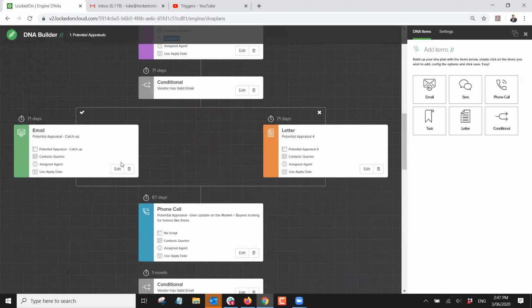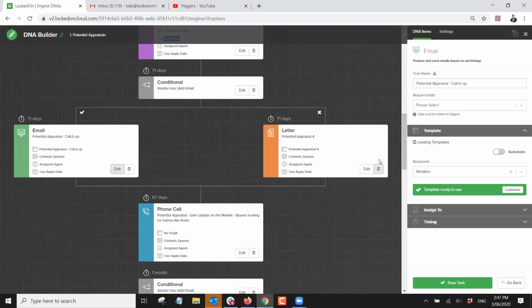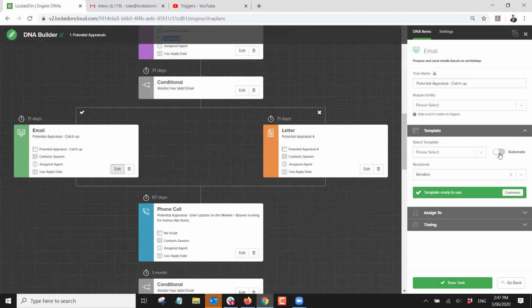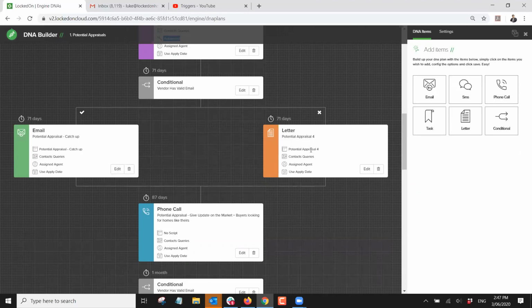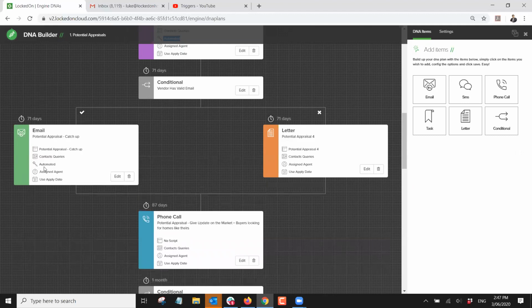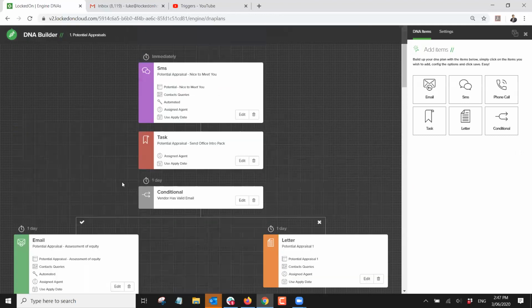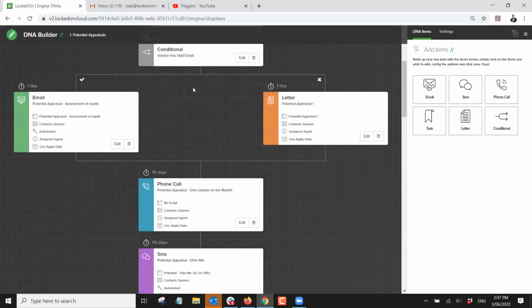This email at 71 days is not automated. So if I hit edit, it will then load the template and it will allow me to add in automation. I can then save that and it will then turn on automation for that particular item inside the DNA plan. So next time I use that email at 71 days, it will send automatically off to the particular person I'm trying to get an appraisal with. And you can see the automated option is now updated. So inside all of your DNA plans, you have the ability to go through and turn on automation.